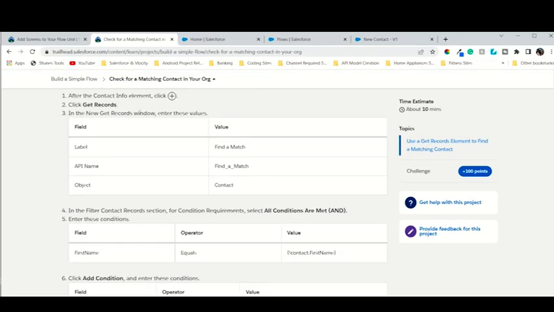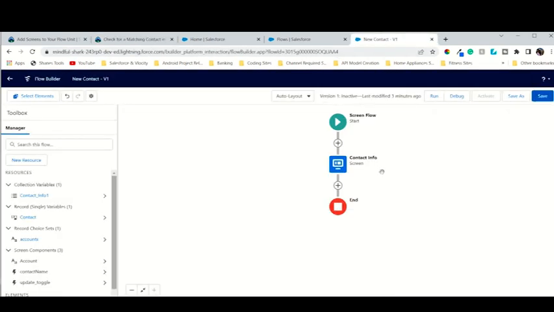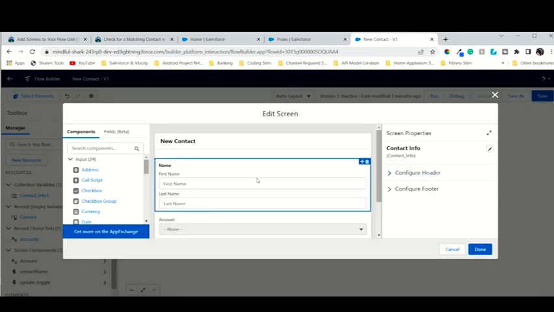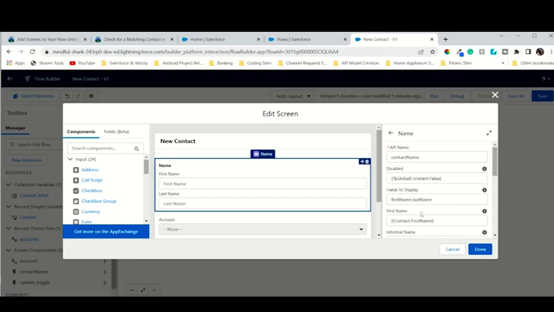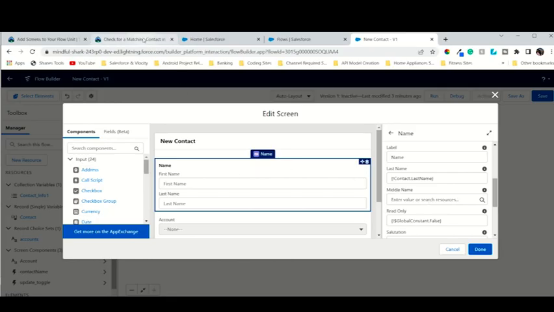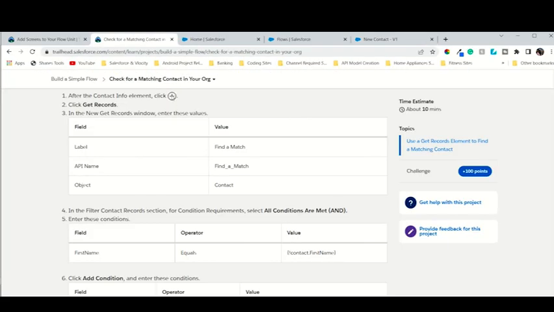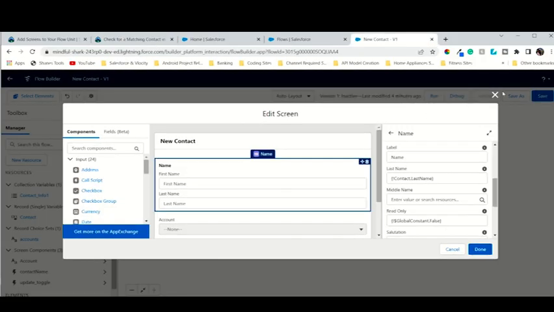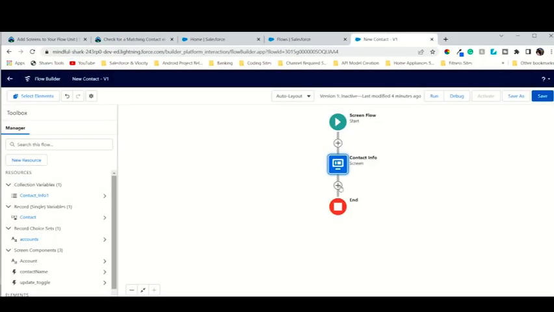What they are saying is to check for a matching contact in your org. As we already created a new contact, there we gave a condition that the first name should not be equal to the first name, whatever we are keeping like ABCD. It should not be the first name of any existing contact's last name. So that we wanted to check. If it is there, then we have to check this one. Okay, so for that we have to create another element. So let's click the plus button.